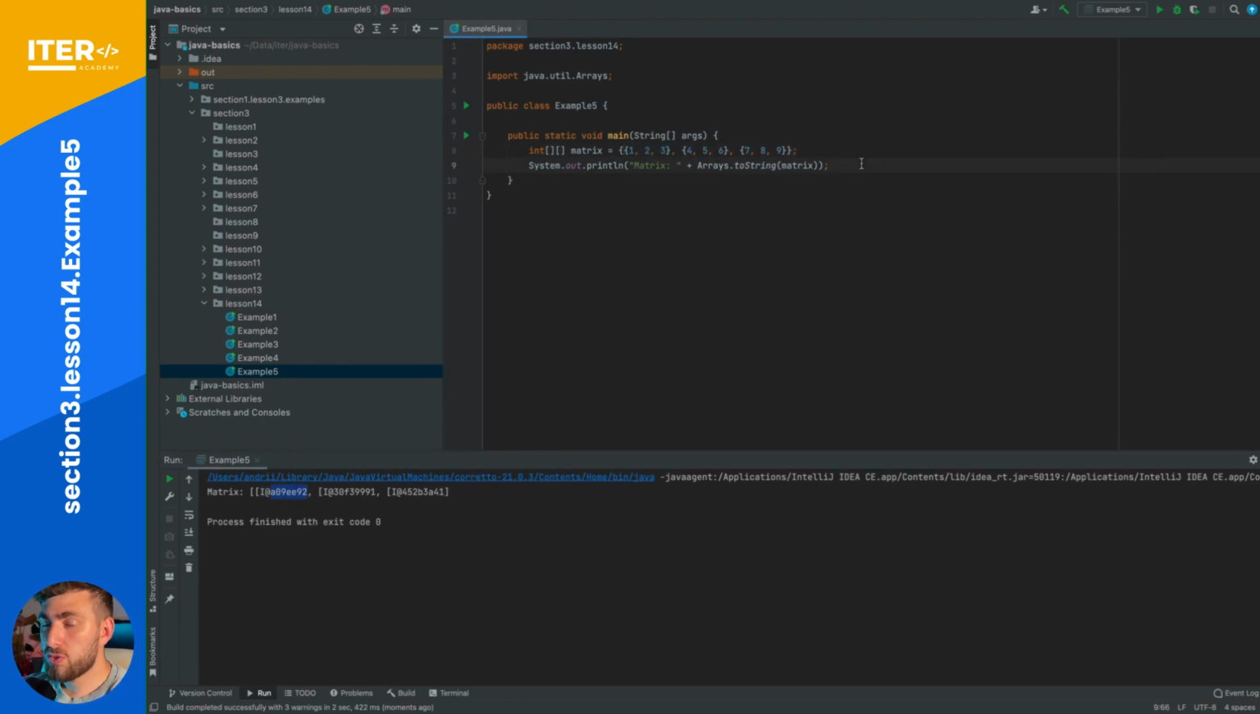But we want to print all of the elements, and there is a method within the Arrays class to do that. It's called deepToString. So it will go deep into each array and print it one by one. So let's rerun the program and see the output. Okay, so we can see that the array is printed correctly.